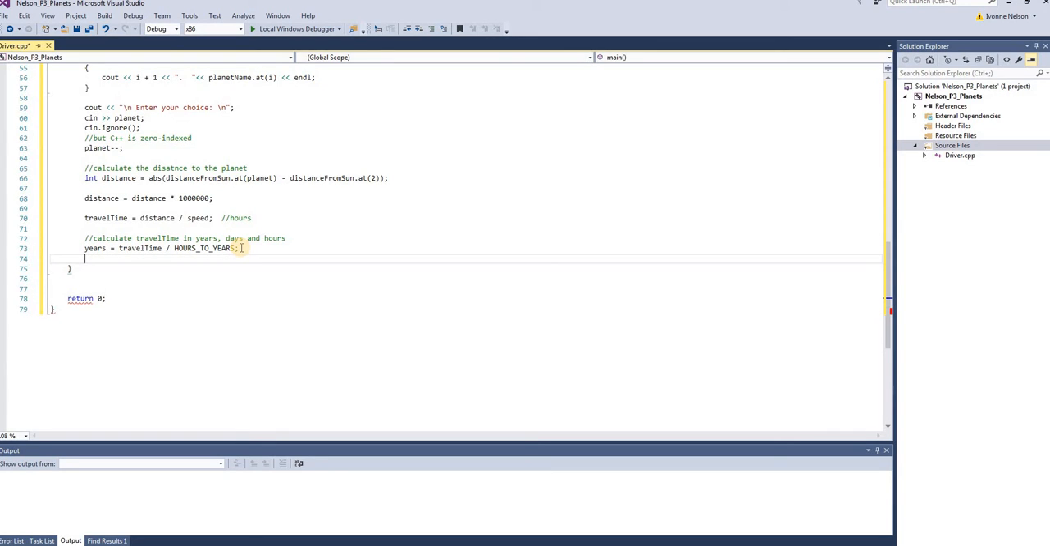Now, when we calculated it by hand, we had to calculate how many years we took off of our travel time, which gave us a new number that we could then divide to get the number of days. But we can do that more easily with the computer using the modulus function. Days equals travel time mod hours to years. Now, what does this give us?